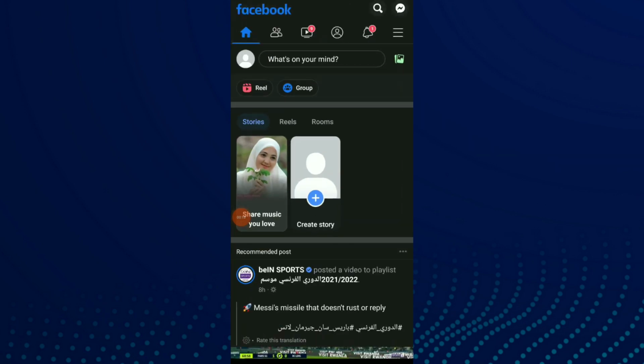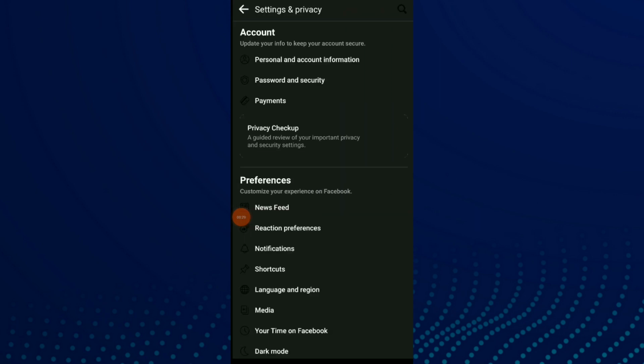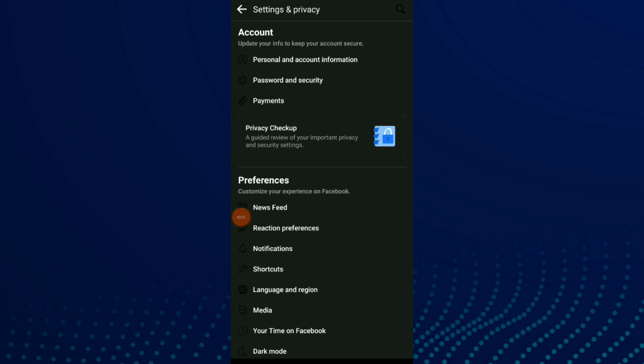And now go to your settings by clicking on those three lines up there. And now click on the settings icon beside the search icon. Click on payment, which is the third option.